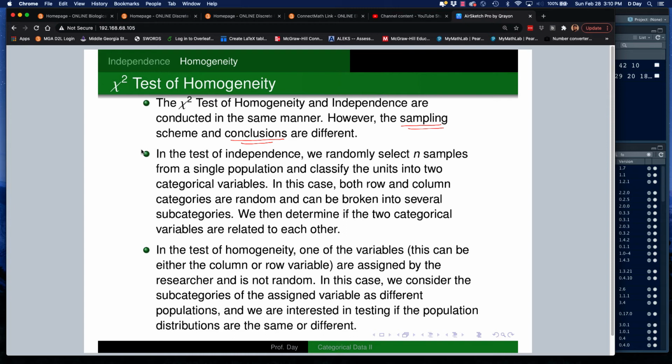So in our test of independence, we were randomly selecting a single sample of people or items out of a single population, and then we classify those units into two categorical variables that are random. Since both the row and the column categories are random and can be broken into several subcategories, remember that. What we're looking for there is to determine if the two categorical variables are related to each other, aka associated, aka independent or dependent.